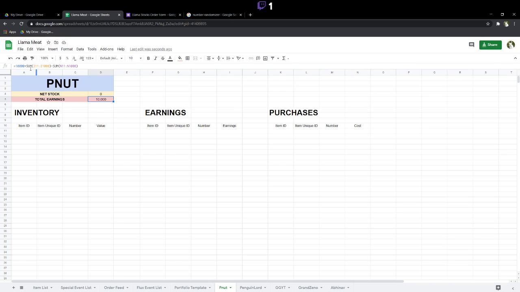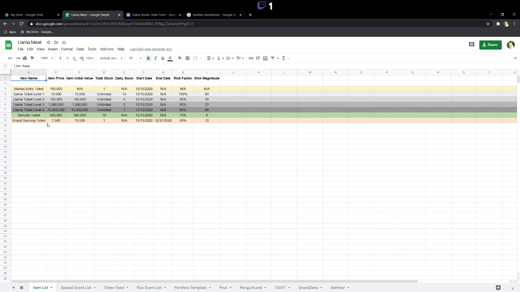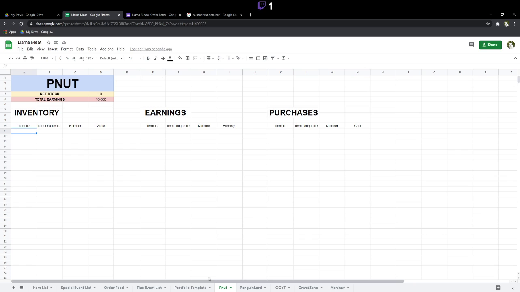Earnings, you start off with 10K just for joining to buy your first stock. And then it's going to go ahead and sum your earnings and then your purchases, which I'll go over again. So first, every item has an item ID basically. I guess the name is just going to be your ID, unless I come up with a short form for it, which I can work on later. The item unique ID is going to be a little different.